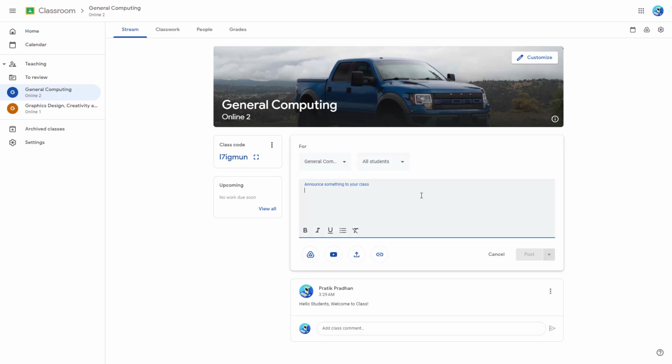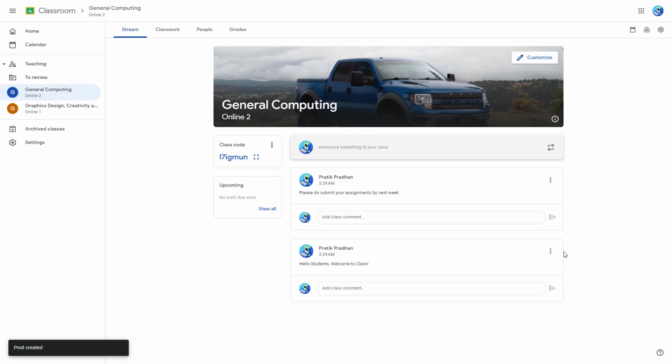Similarly, I'm going to say, "Please do submit your assignments by next week" right here, just like this. And if I click on Post, that particular announcement will be posted as well. And that is simply how you can start making announcements inside of Google Classroom and send out announcements to your students via Google Classroom.